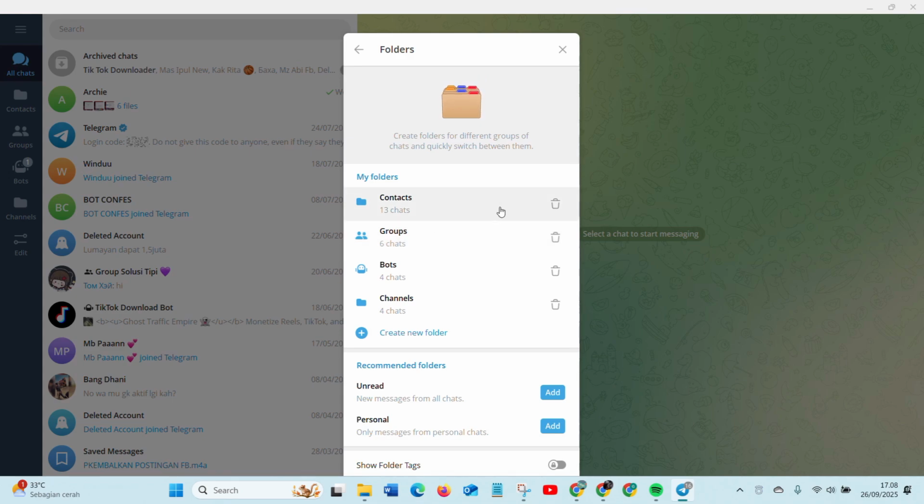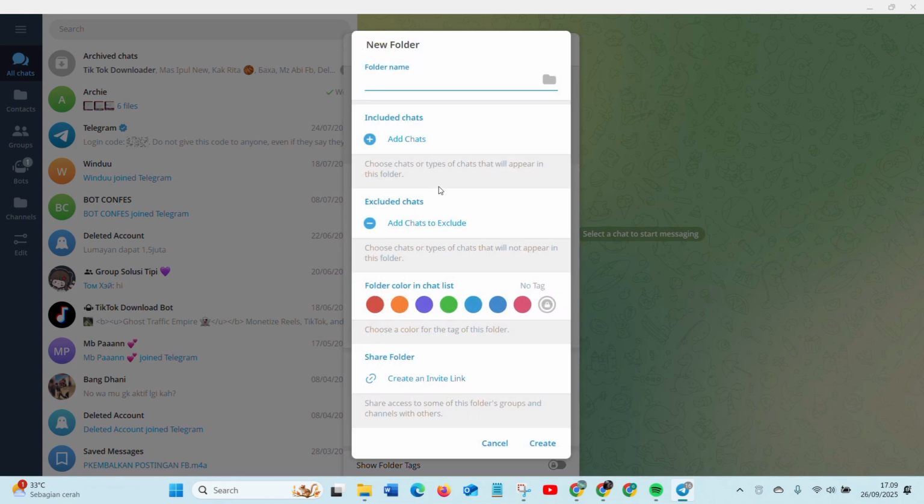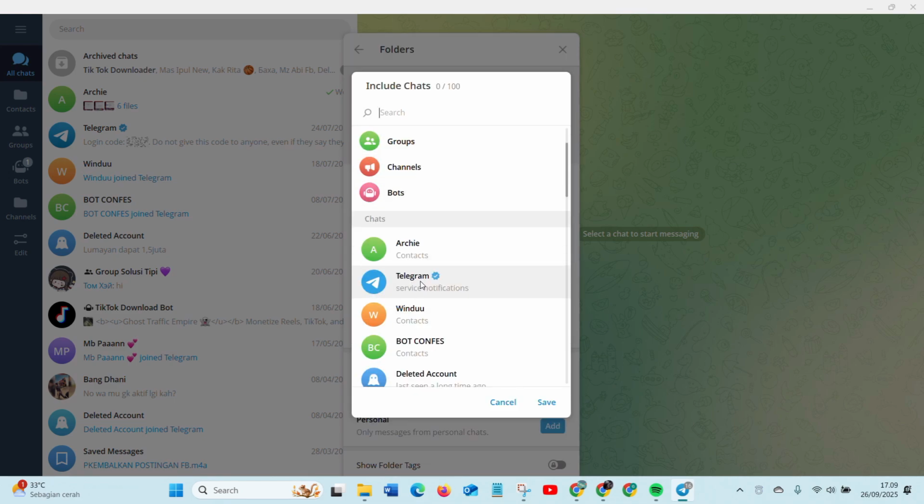And in here, by default, you have four folders: contacts, groups, bots, and channels. If you want to create a new one, you can select on create new folder. Maybe you want to create a folder for your friends. Now you can include the chat or the contact.